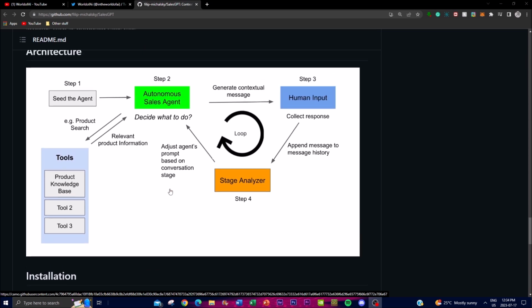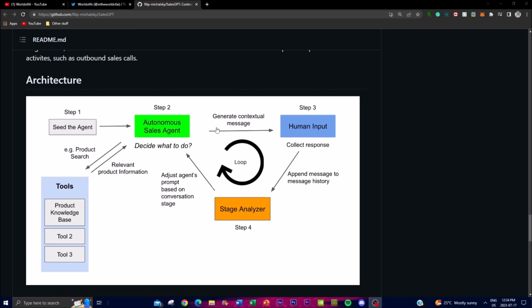So you can see there's a 4-step process. You start with the seed of the agent, and then it feeds it to the autonomous sales agent, which utilizes the tools such as a product knowledge base. And from this, it generates contextual messages utilizing an LLM, and obviously this is then sent to the human input, which collects a response and then sends it to the stage analyzer, which then goes over the response and then outputs it back towards you. And obviously you can have this in a loop as you're conversing with the actual AI agent. And this is basically how this operates and functions.